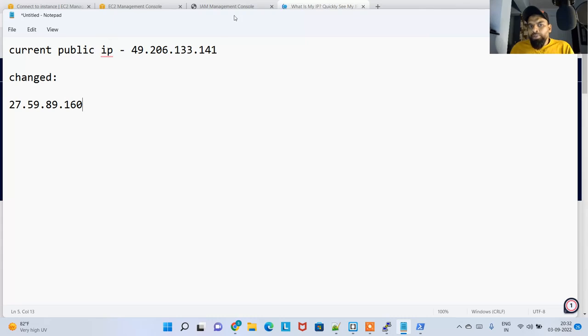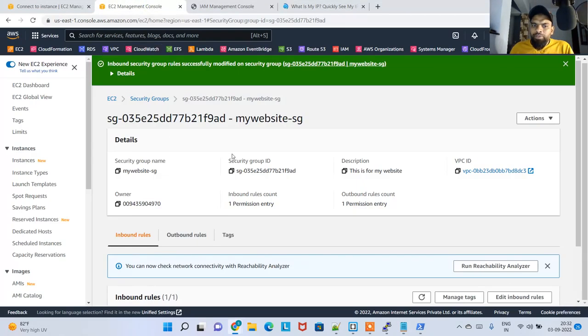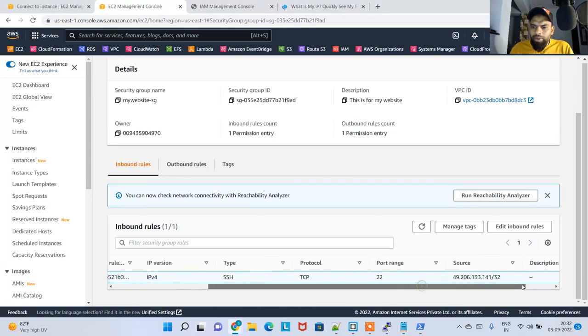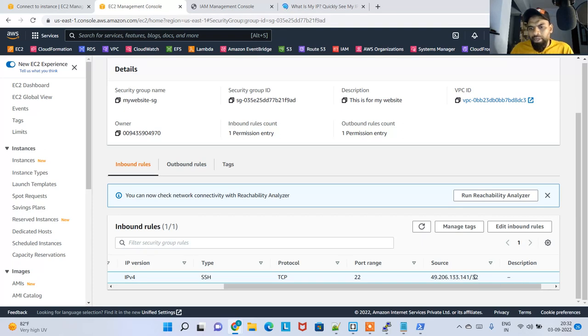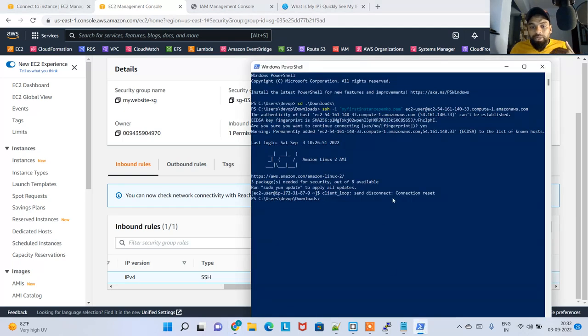Now the problem here is, if you see the security group, I think we put it back. It is here. It can accept only from this source, but right now my public IP has changed. Now if you type this command again, use the up arrow, you'll get the previous command. If you hit enter, it will scold you.